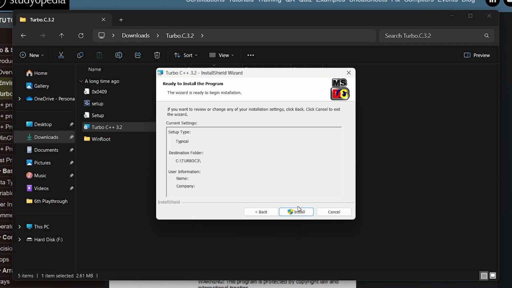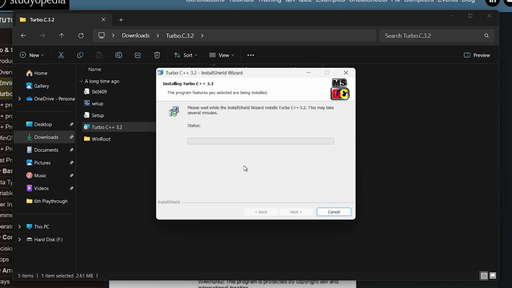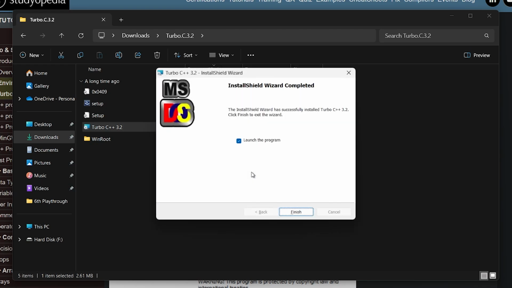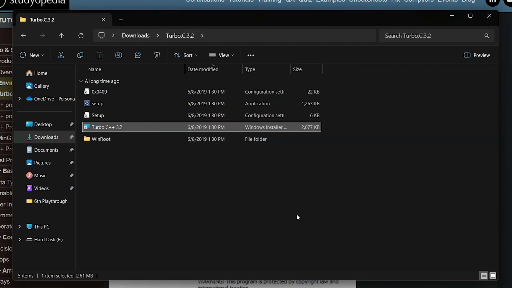It will guide you through multiple prompts where you'll be asked to select the installation location and configure basic settings. For most users, the default settings work just fine, so feel free to keep them as is. Just click Next through each step, and finally, click on Install to begin the installation. Once the installation is complete, the setup wizard will give you an option to launch Turbo C right away.